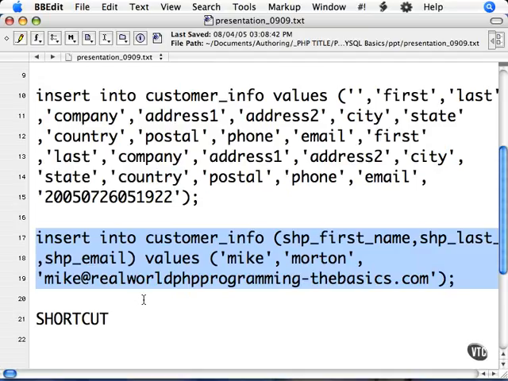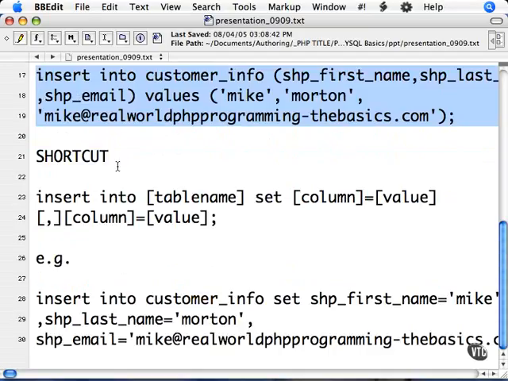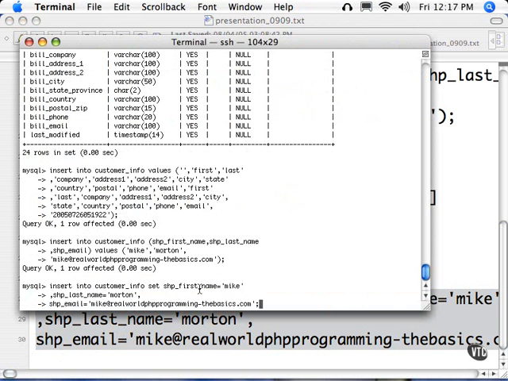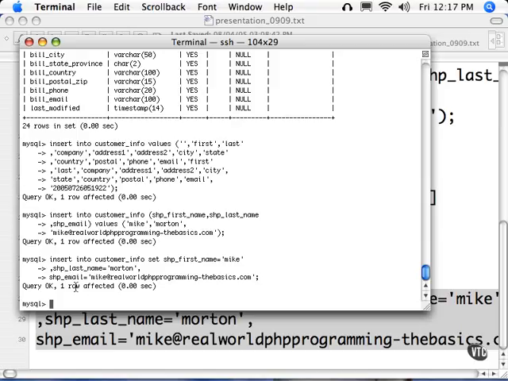Finally, there's a shortcut to this that you can use. Insert into table name, set column equals value, comma, column equals value. So you can set more than one. This lets you set specific fields to specific values like this. Insert into customer info, set ship first name equals Mike, ship last name equals Morton, ship email equals an email address. So we'll copy, paste that in. We can see it works just the same. That's the way that I most often insert data, as it is quick and gives you the most control over your insert statements.